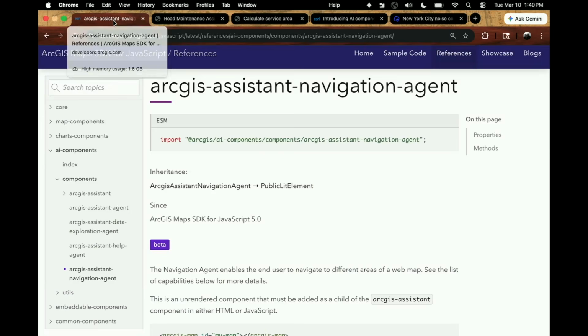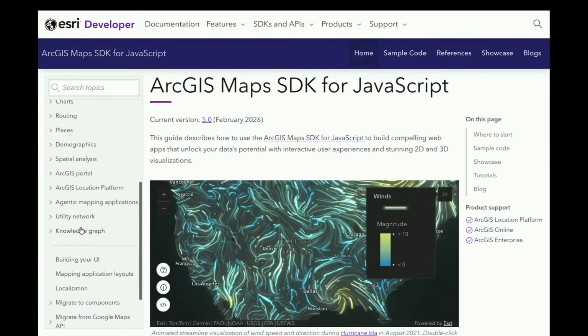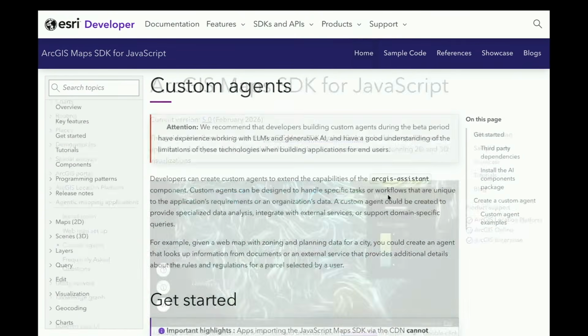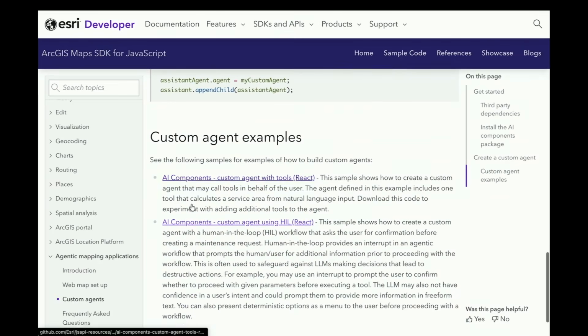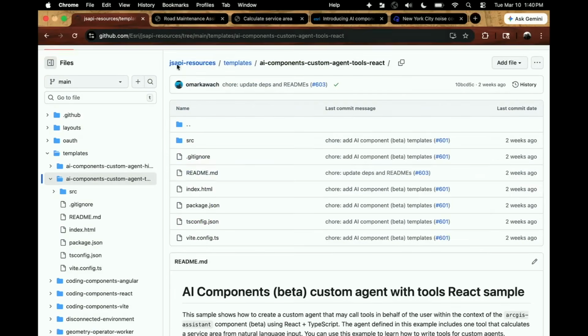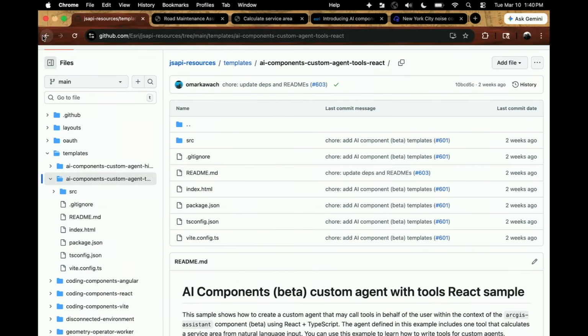Something I want to point out in the doc on that custom agents page, so let me navigate back to that guide. At the very bottom, there are these custom agent examples. I'm going to show you this one right here, the second one. If you click on these links, it will take you to our JS API resources repo. All of the code for these is available there. You can download it, install the modules, and get going really quickly.